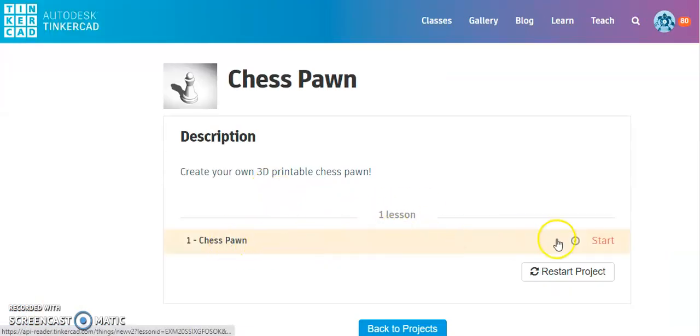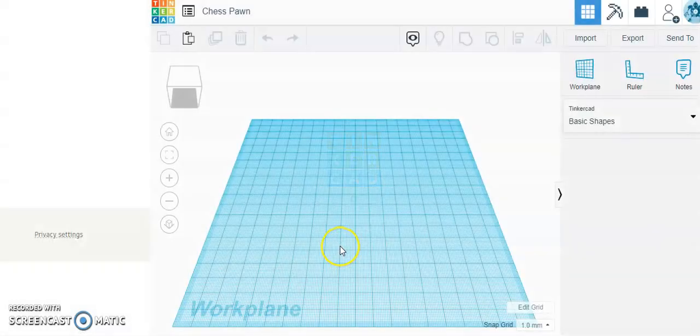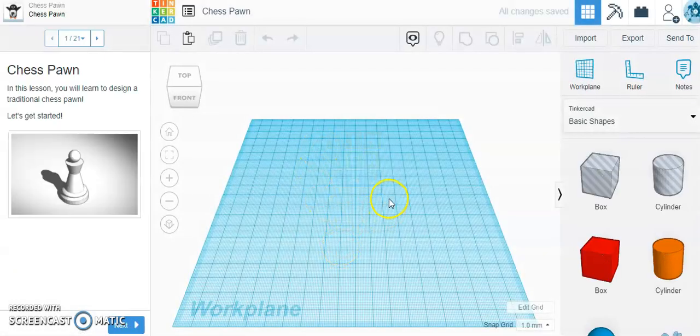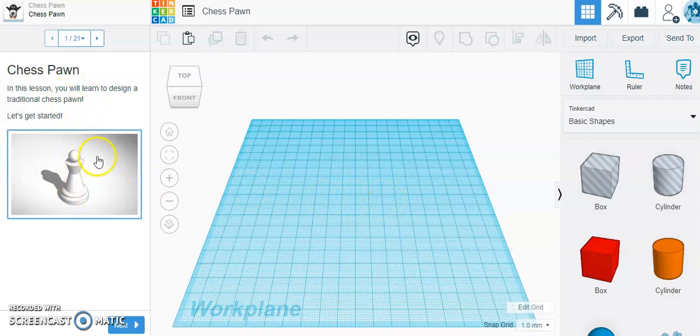If I've already started it, you'll have to click on resume. If you haven't started, it'll say start, and you get an option to restart the project there. So just click on start, and you'll be taken to an empty work plane with the instructions on the left-hand panel over here. Let's see what it has to say.